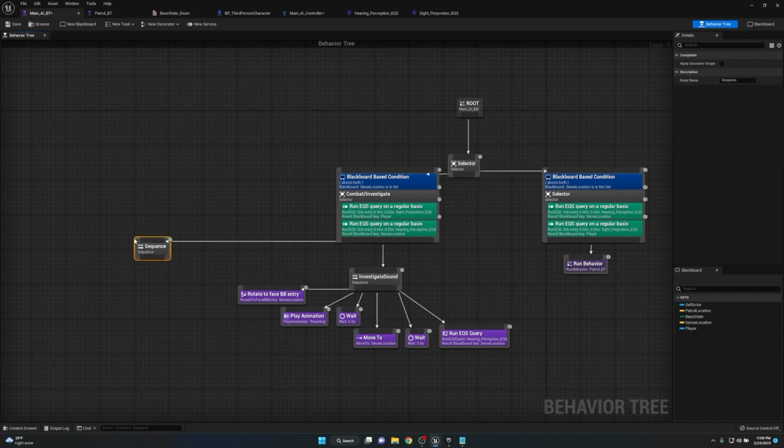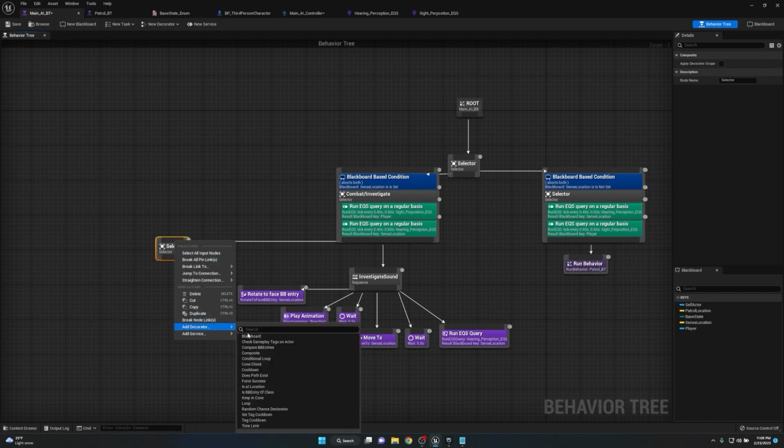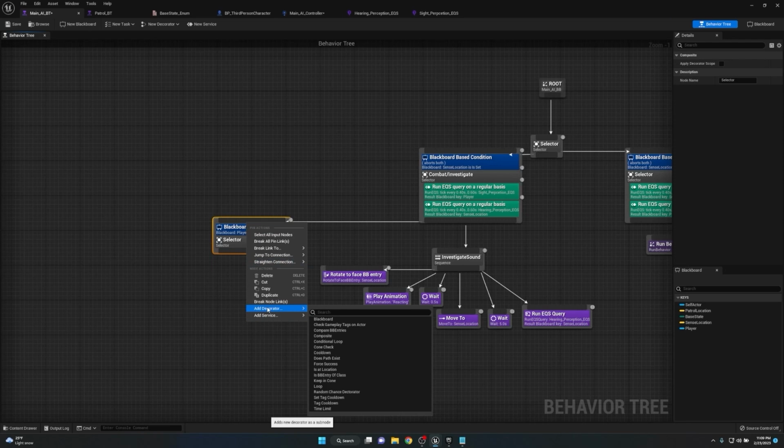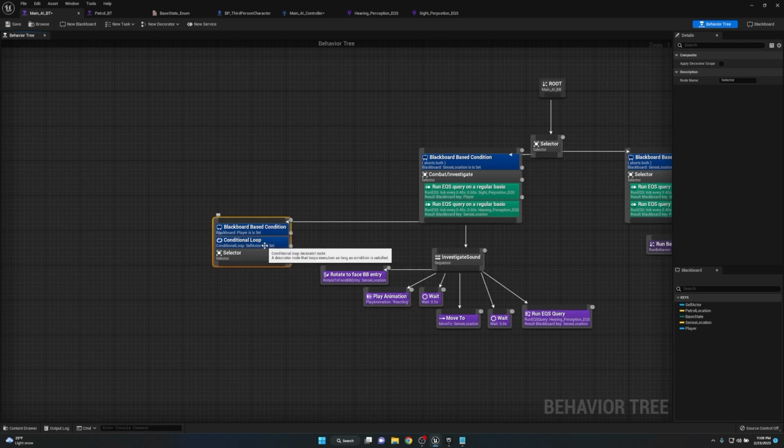So what I can do is off of the combat investigate selector, pull off of it and run another selector. This time I'm going to right click, add decorator, and choose that Blackboard base condition again. We're going to set it to if player is set. Then we're also going to right click, add decorator, and run a conditional loop on this. A conditional loop allows you to run and execute a specific branch over and over again, so long as whatever condition that's holding it there is true.